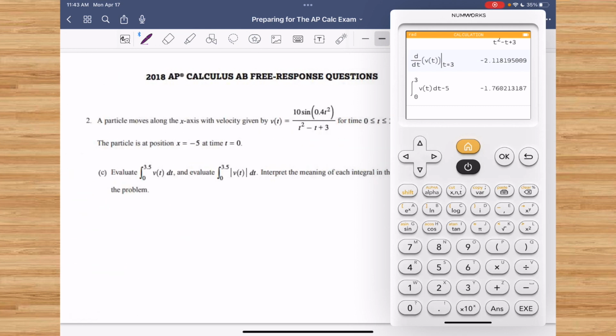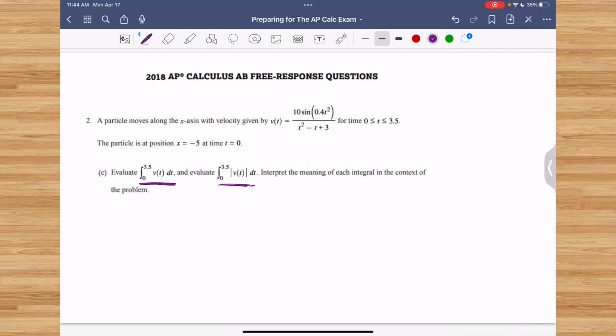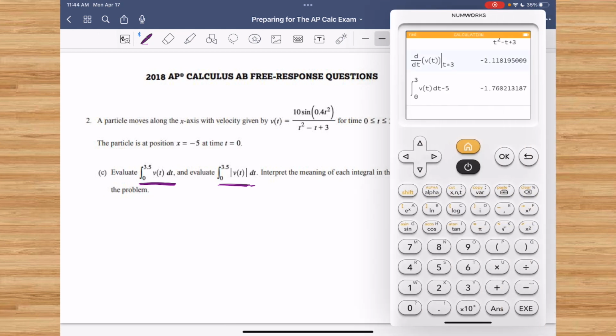Part C asks us to evaluate the integral of v of t from 0 to 3.5 and the integral of the absolute value of v of t from 0 to 3.5. Interpret the meaning of each integral in the context of the problem. Okay, so I just need to do a variation on the integral that I just computed. So I'm going to click up and over and press OK to copy that integral.